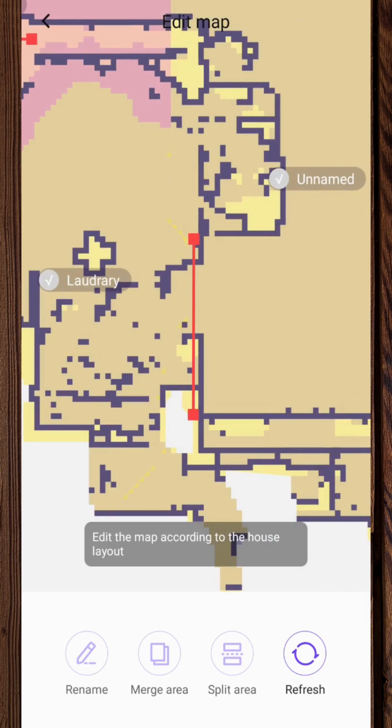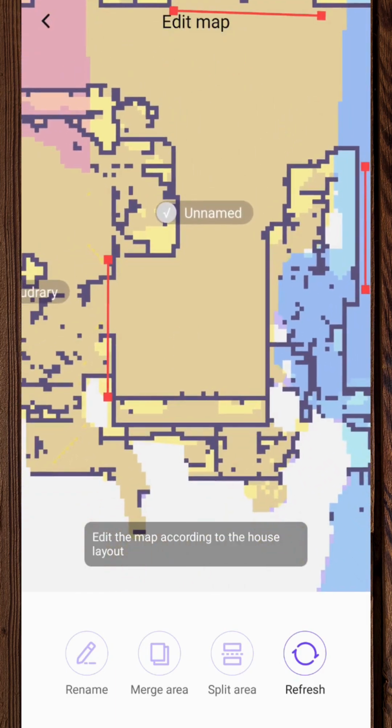Now this is a laundry area which I don't want the robot to go in, so I've added a no-go zone, so it will not enter that door. It will only clean here.